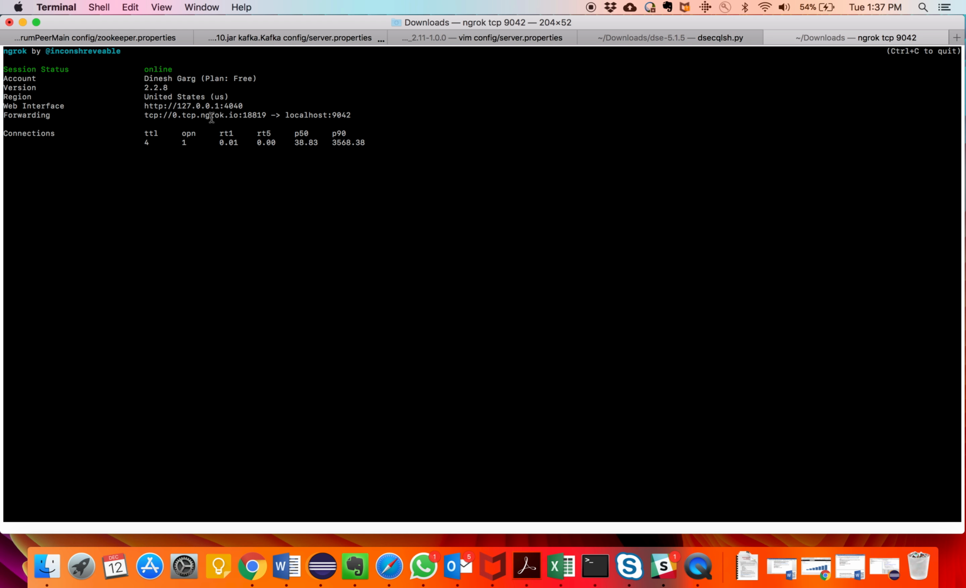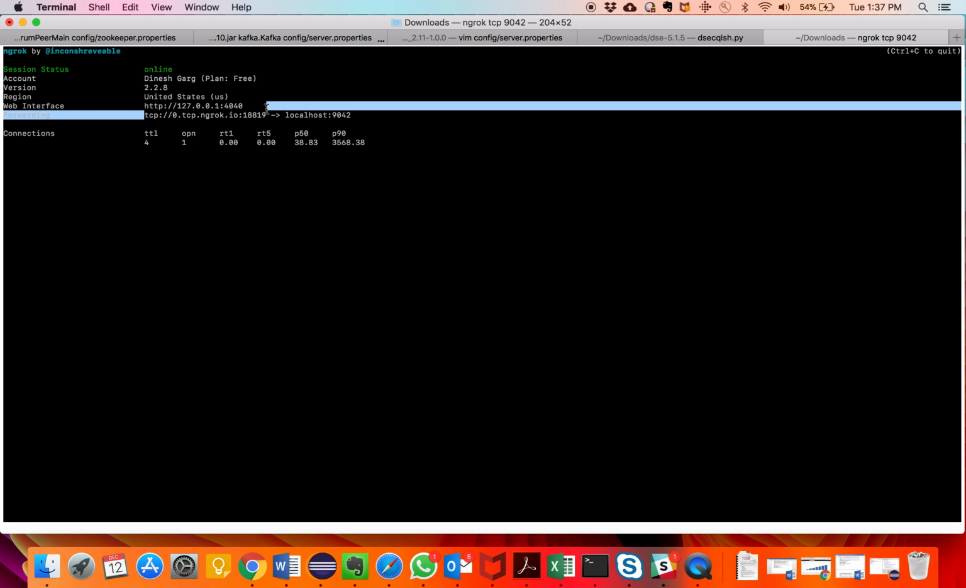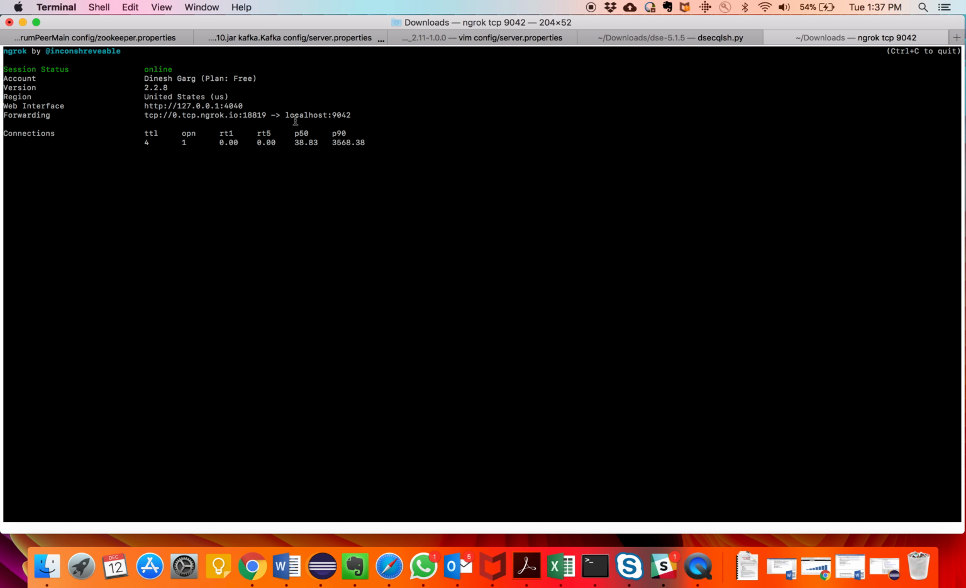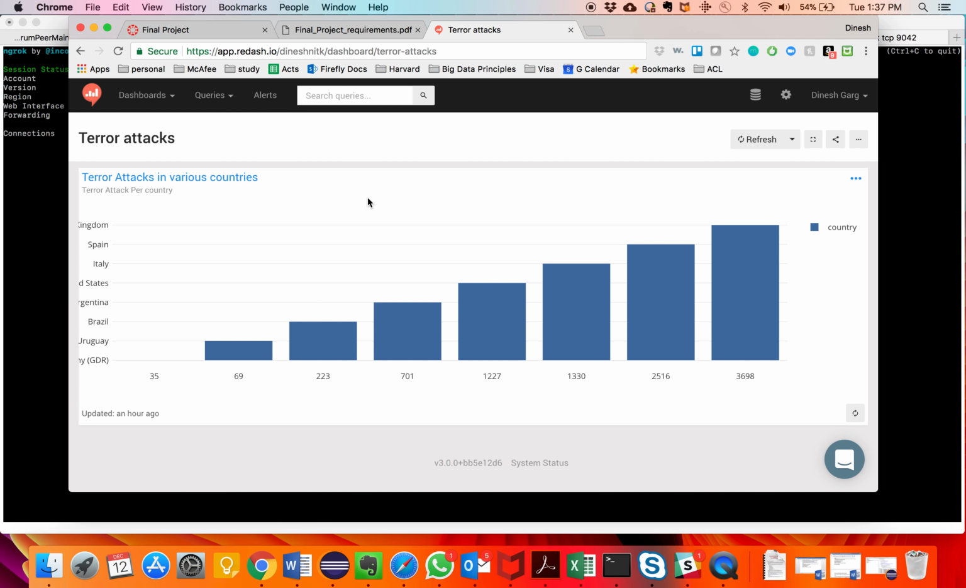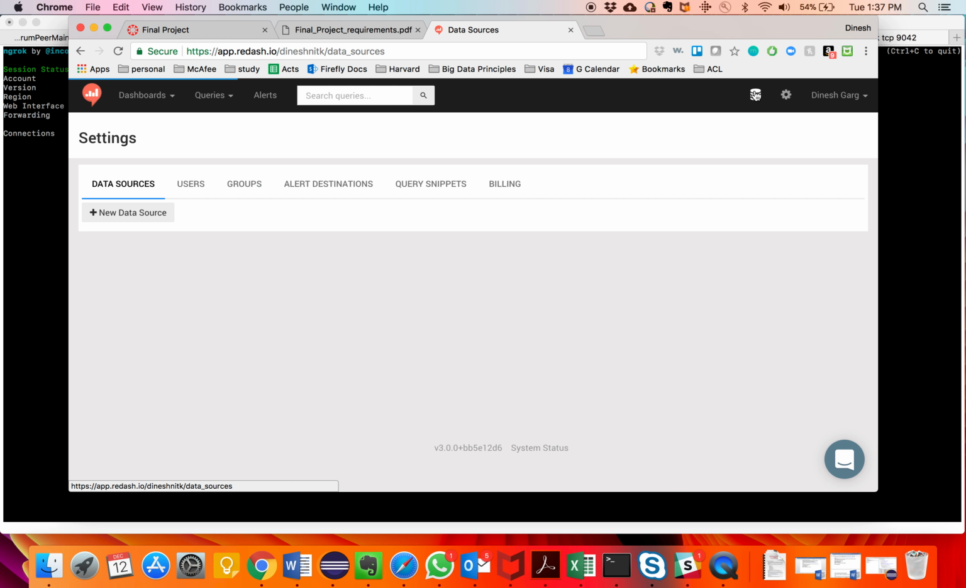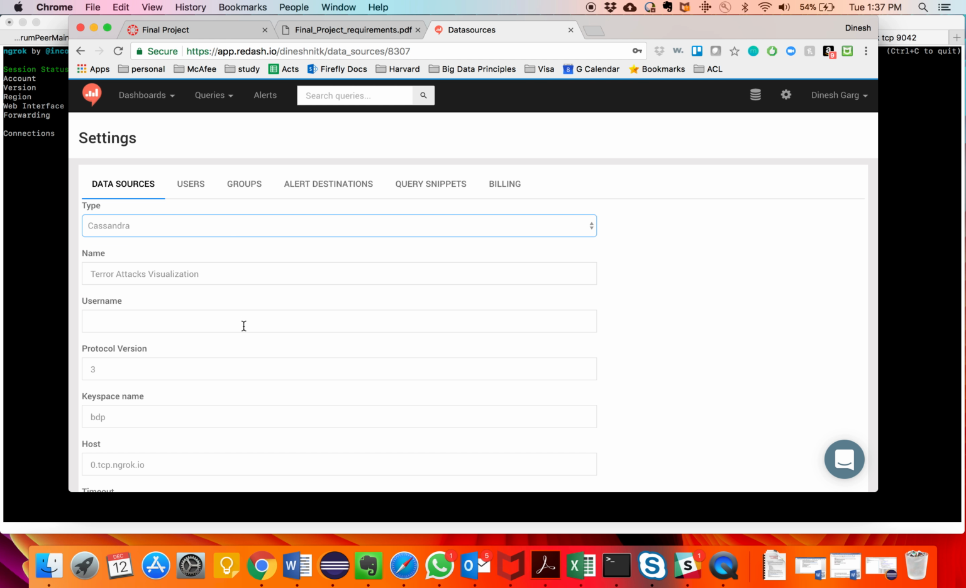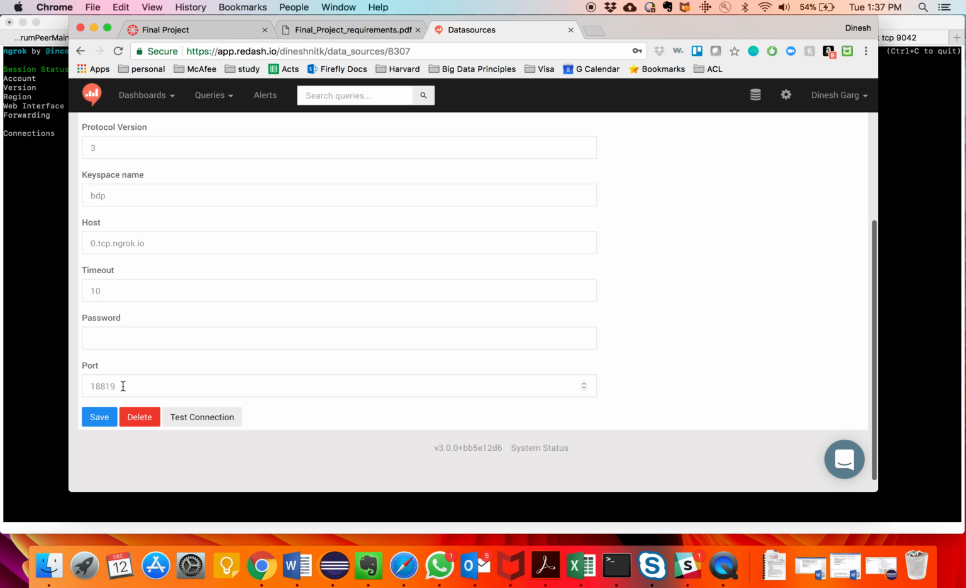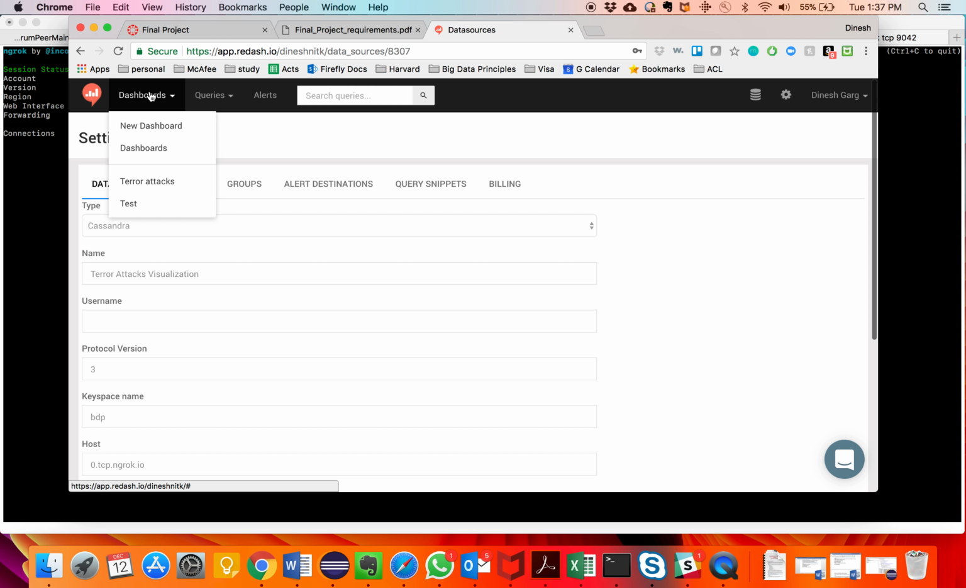I used this utility called ngrok, which basically created a corresponding public URL for my locally running Cassandra, and I used that to connect. So I connected that, as you can see over here, using those host names and ports. And after doing that, I created a query and then a dashboard.